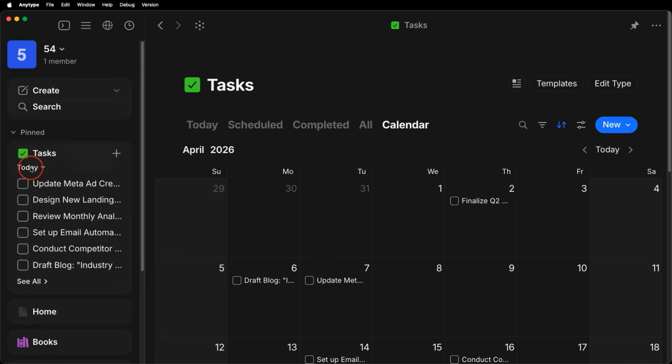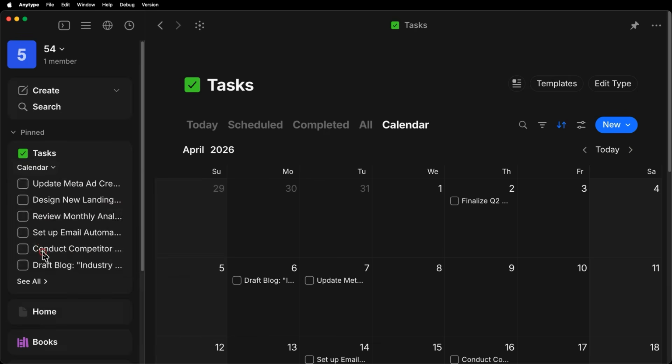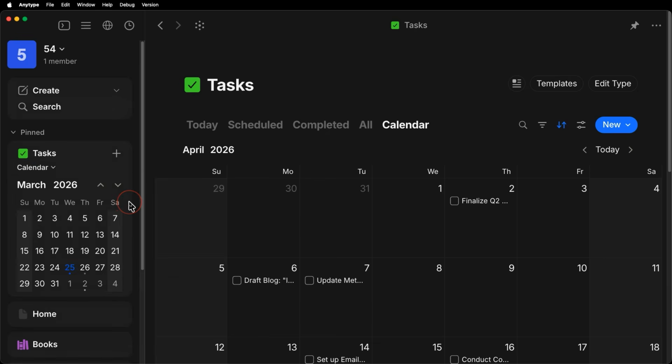So it's organized by the same views that are here at the top of your list of tasks. So the default is on today. I want the one that says calendar. And there you go. Now we have calendar in our sidebar, and you'll see it has little dots whenever there's something actually associated with that date.